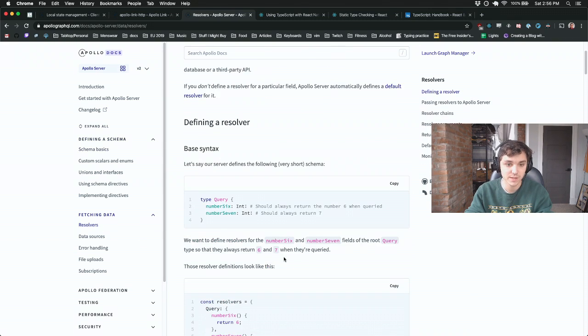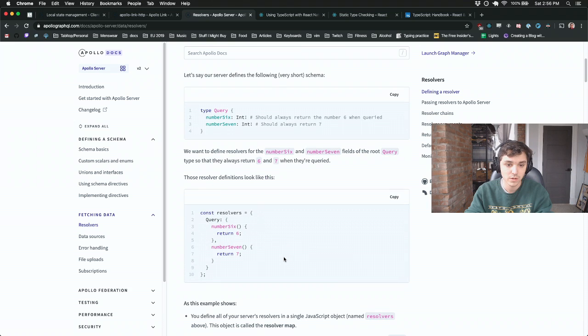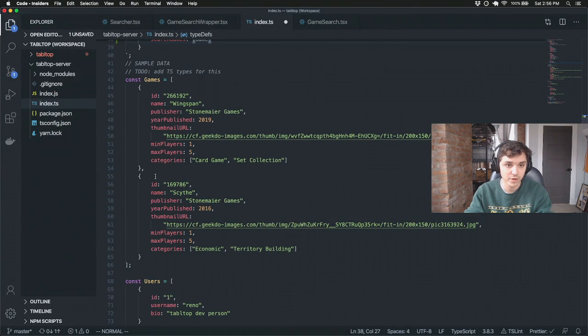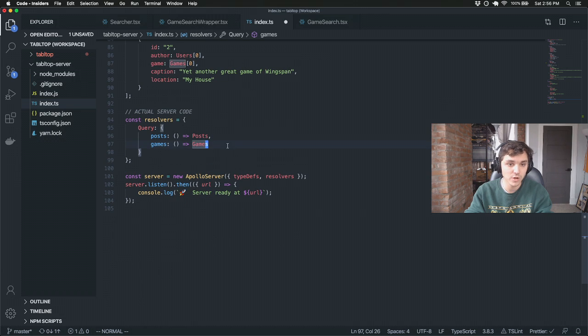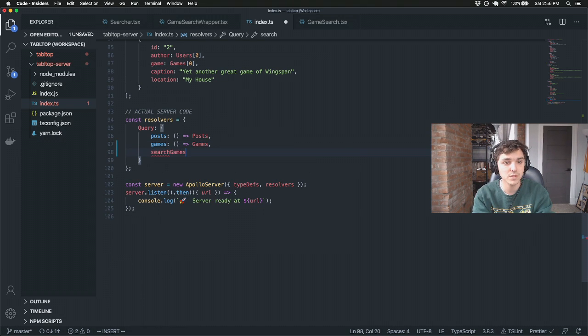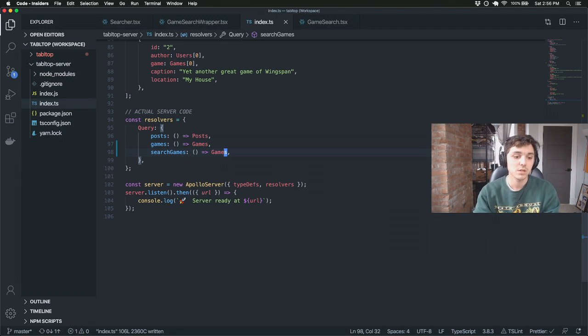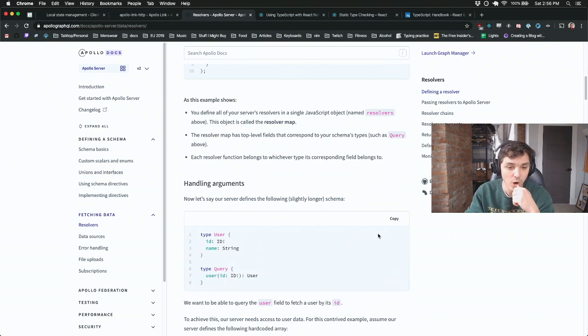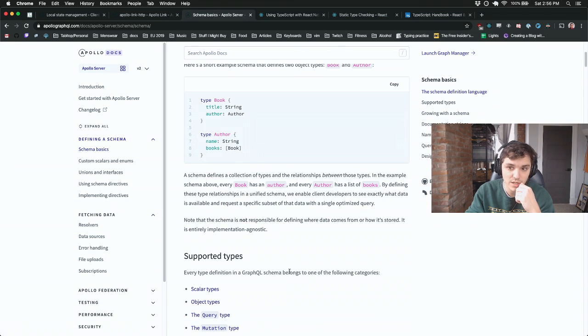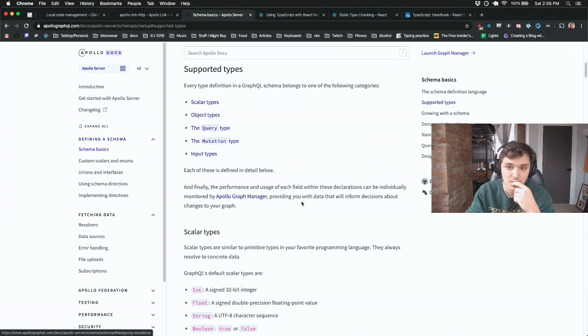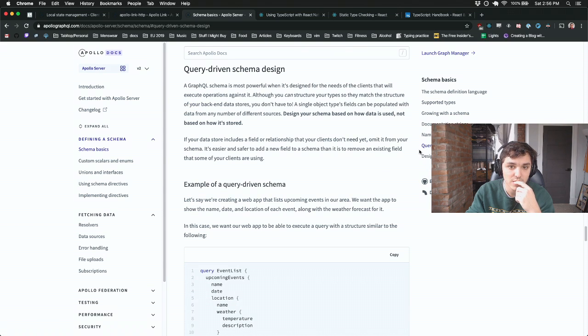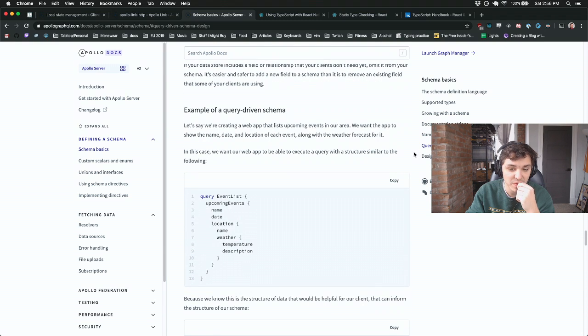Now we're going to need to resolve this. So we have our resolvers here, as we have search games. So we need to add parameters to this. For right now, it's just going to return games because that'll work always. But we need to handle arguments. So let's say our server defines the slightly longer schema. So also get schemas, supported types, query-driven schema design. I don't know what they mean by that.